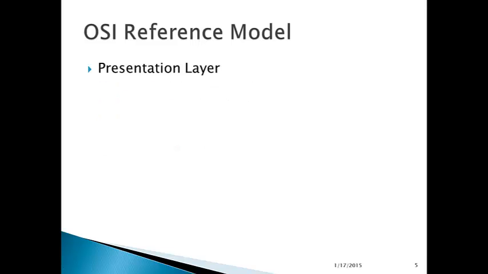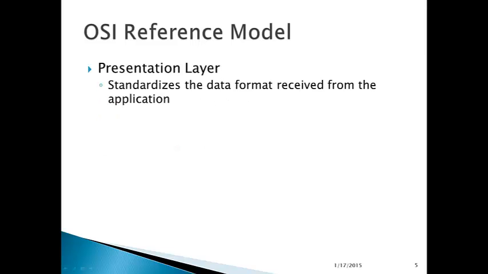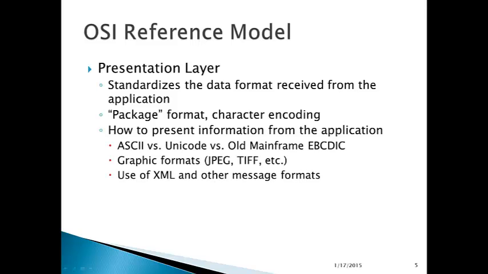The presentation layer standardizes the data format received from the application. It packages the format, determines and interprets the character encoding. It presents the information from the application. ASCII versus Unicode versus the old mainframe-style EBCDIC. Graphic formats, you use JPEG, you use TIFF. Video formats, audio formats, and the use of XML and other message formats are actually at the presentation layer.